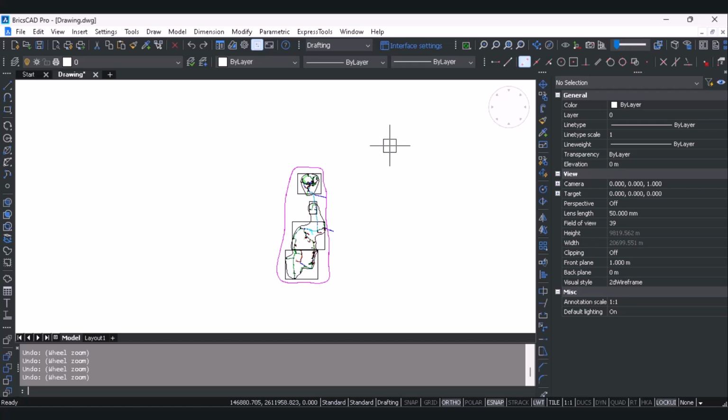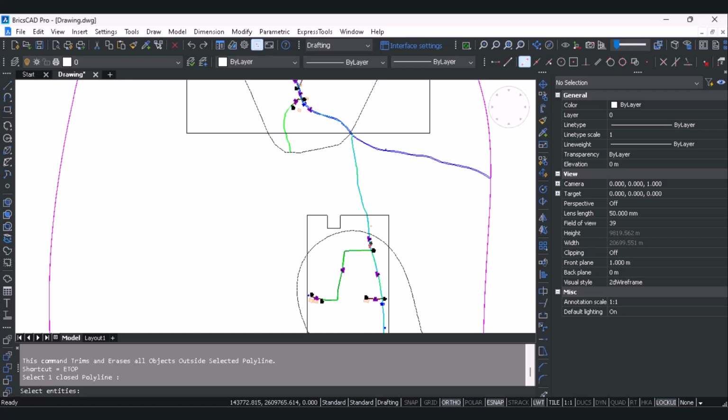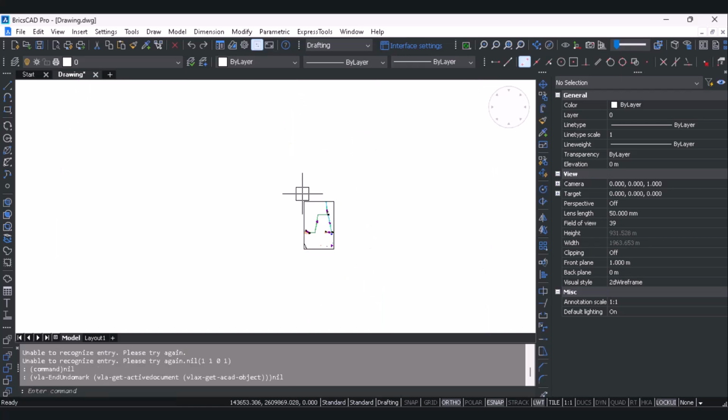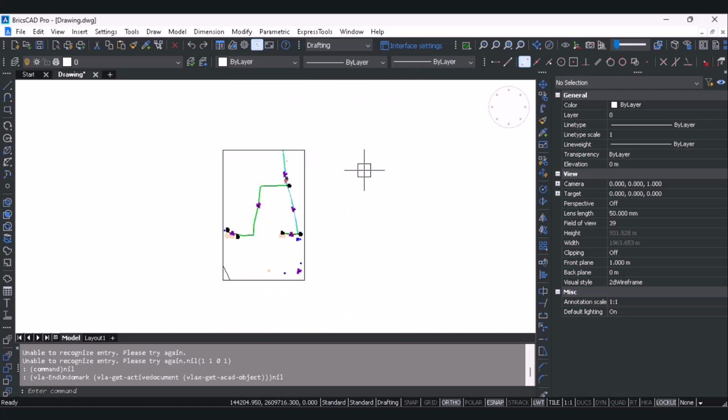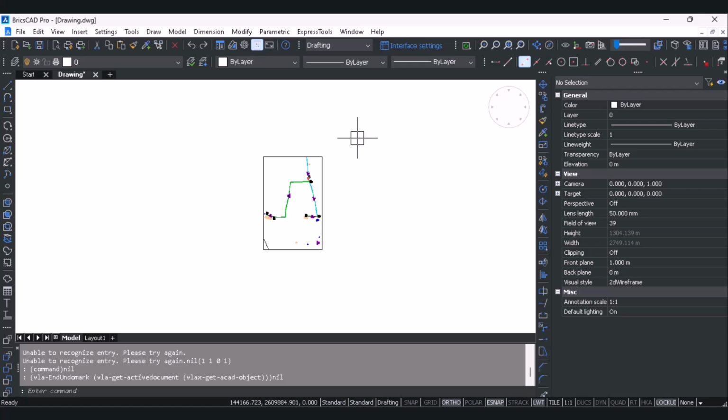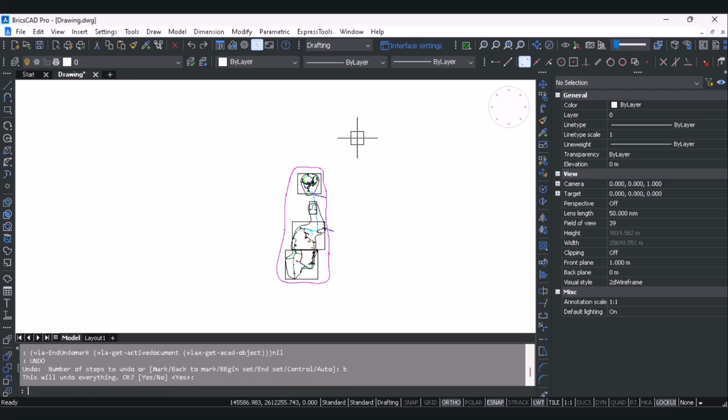There is another command called erase and trim outside polyline, ETOP. Now I will again select the same polyline. As we can see, it has trimmed all the polylines coming from inside. So with this command, all the polylines coming from inside will be trimmed. Again, I will do undo.